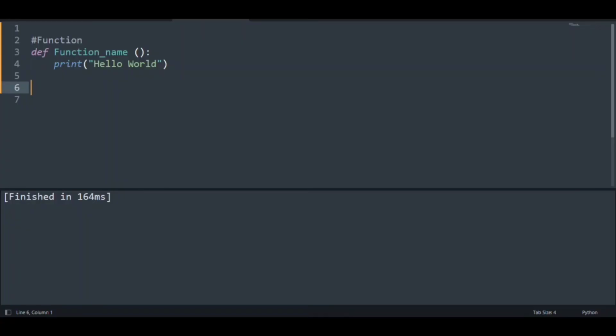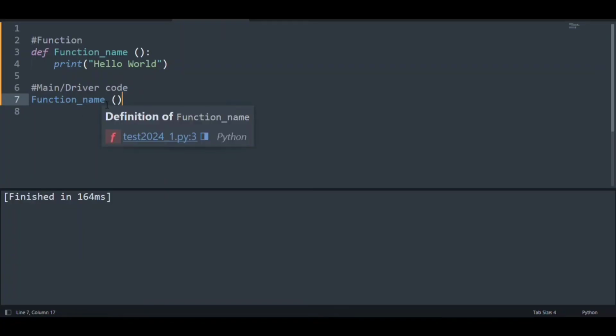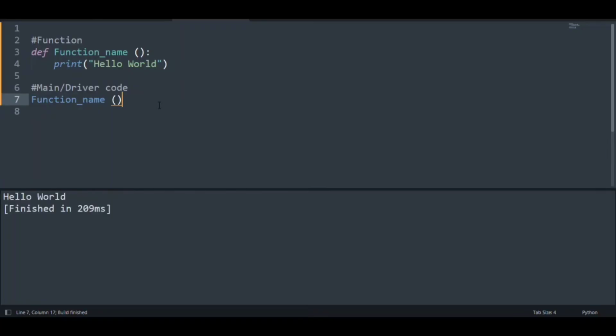So you must involve a main function to call this function, because a function is useless until and unless you call it. So let's say this is our main function, or driver code to drive the function. In this, we are just calling the function. What is the name of the function? To call it, we copy the name with Control C and paste it over here. Now what will happen if I run this code? This hello world will be printed. So let's run this. So it is hello world.